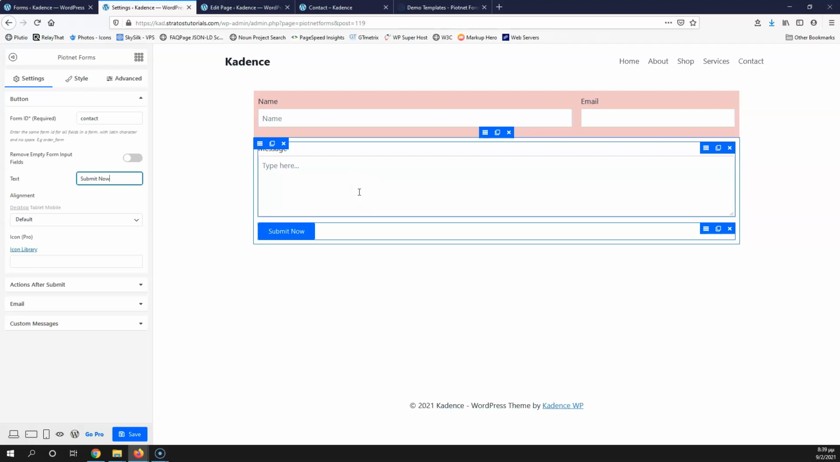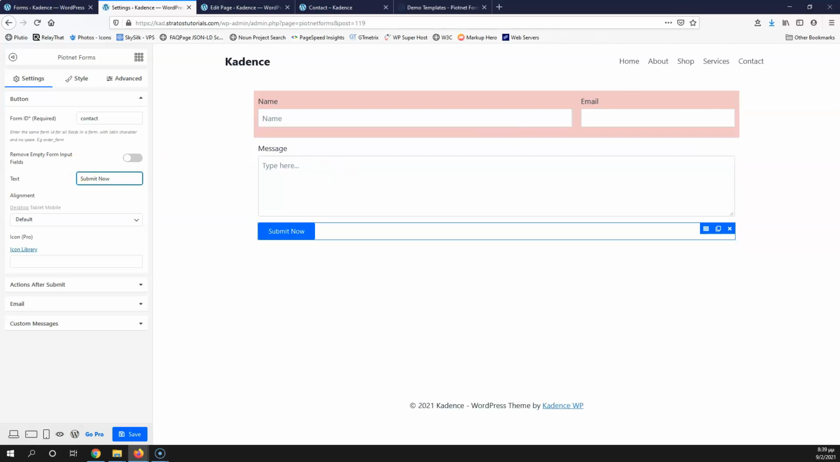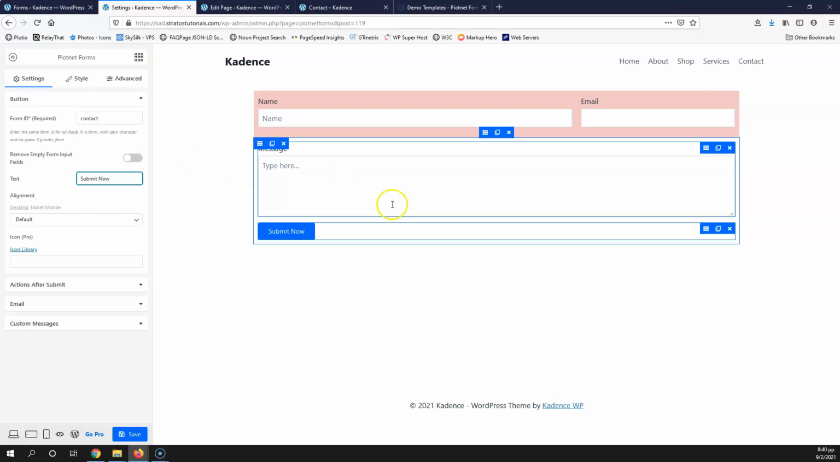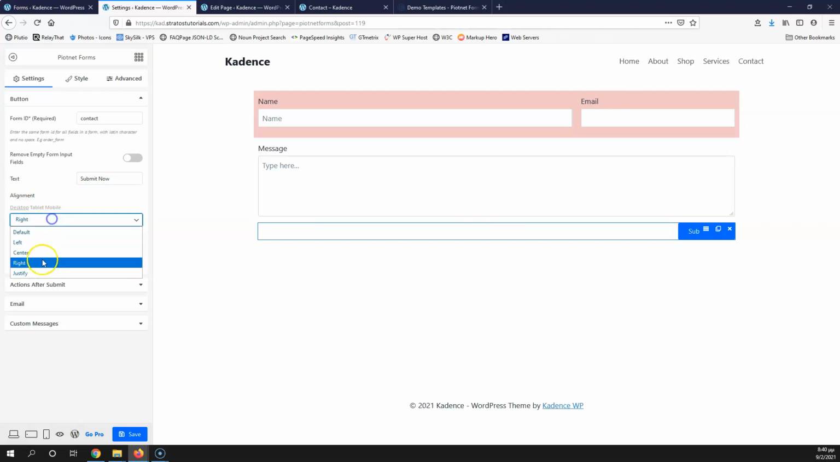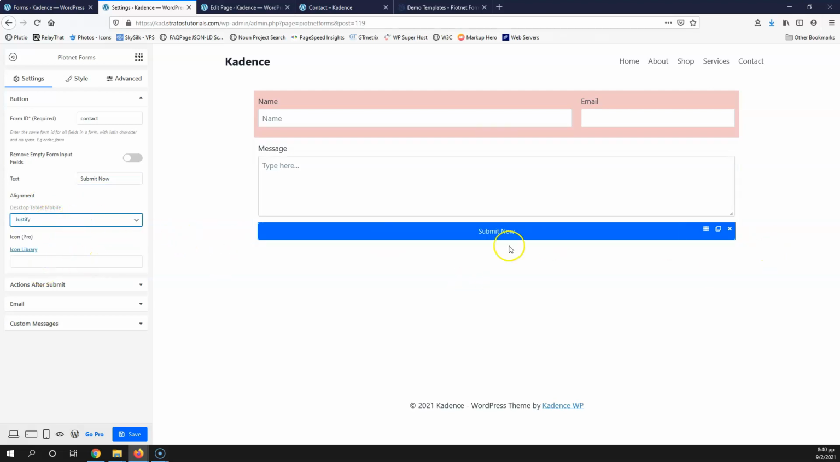If you have too many fields that someone can type, then you may want to leave those empty if they're not selected. So then we have the alignment, and I can go for center or right or justify to get the full width. If I want, I will leave it as this here. And here I have the options, actions after submit.